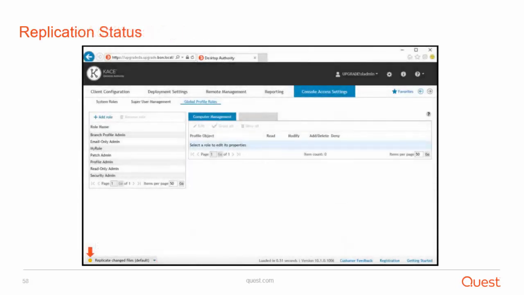The Replicate button contains a colored icon which indicates the status of the manager's current configurations. This tells you if the most recent configuration changes have been replicated. A yellow status indicates the configurations have been saved but have not yet been replicated. A green status indicates all changes made within the manager have been successfully saved and replicated.